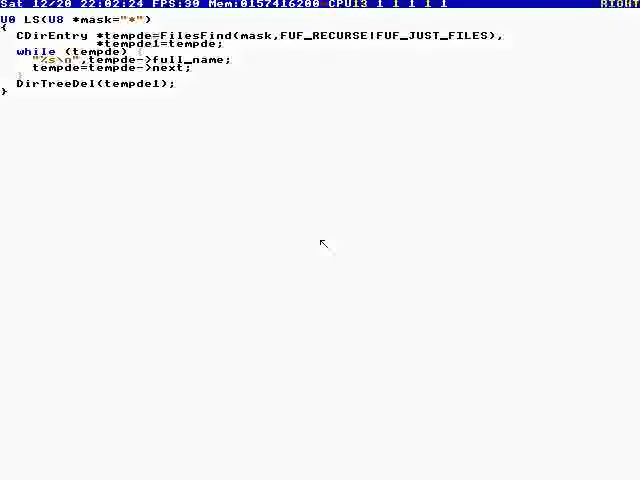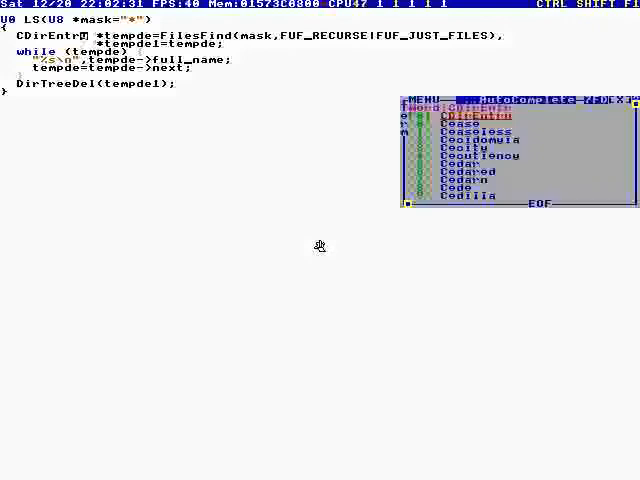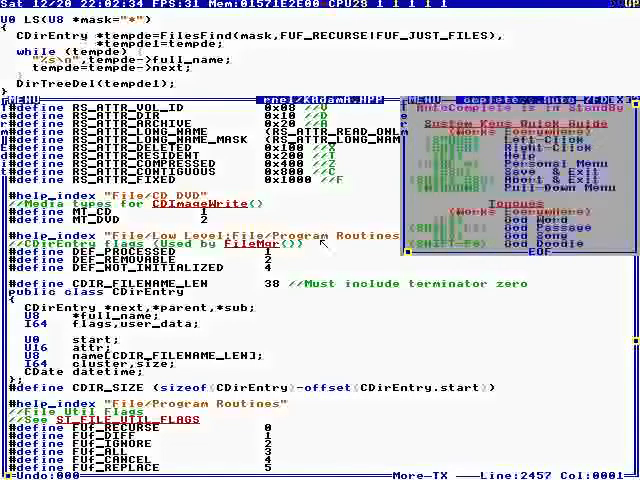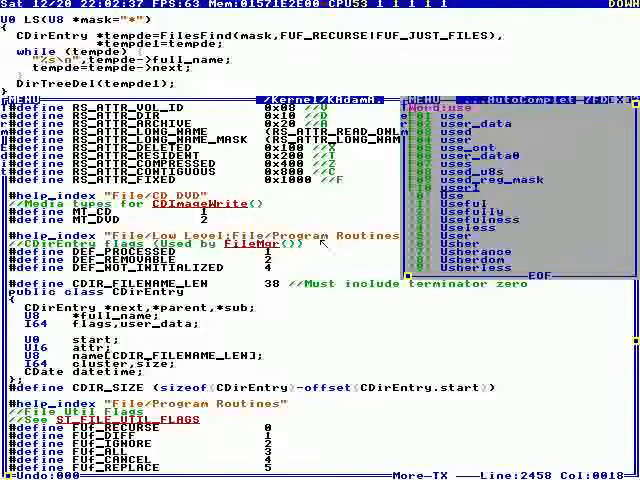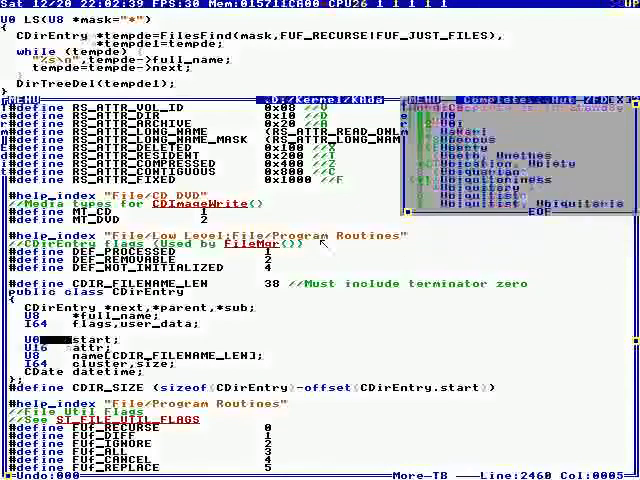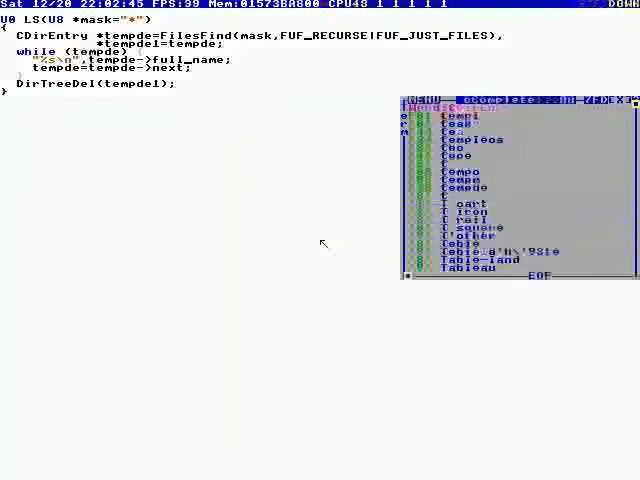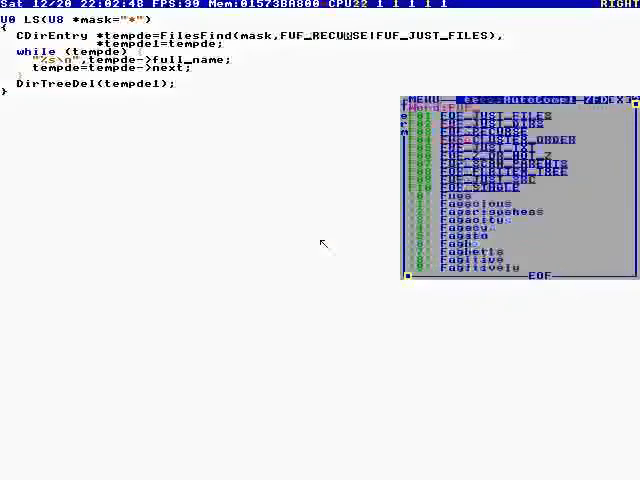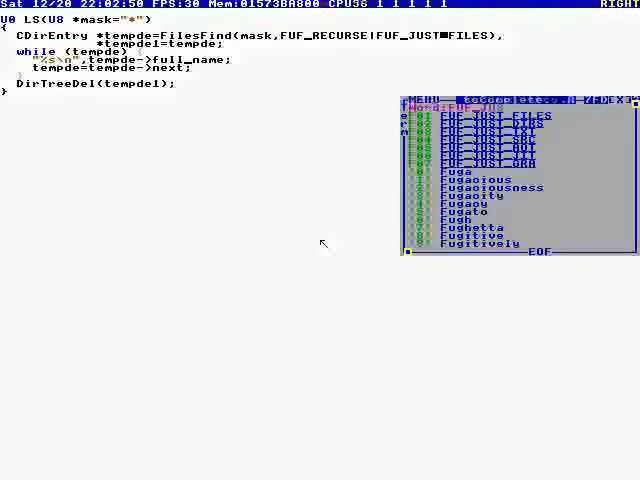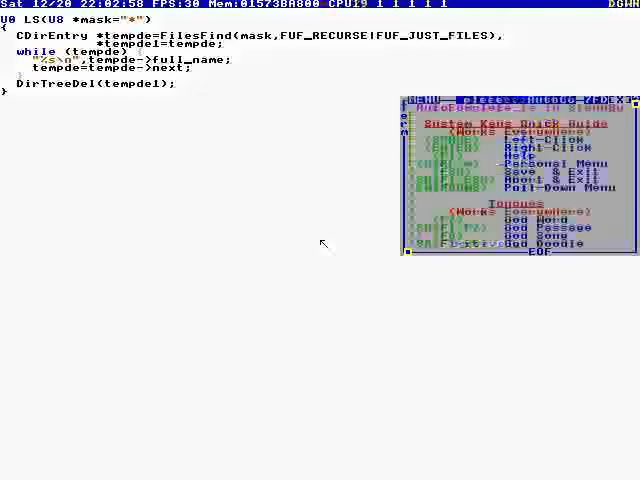So what this is going to do is files find is going to get a linked list. We can look at the structure. So it has the full name. That's kind of a cool feature. Full path name. And then it has the next in the chain, the parent, and then a subdirectory. So we're telling it to do recursion and to just return files. So if you get rid of directories, then it's just a linked list.